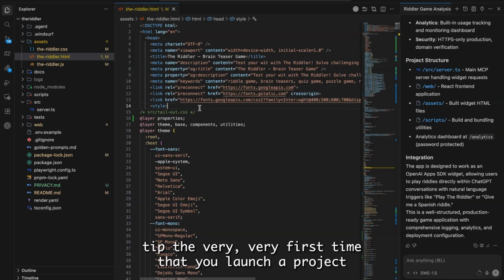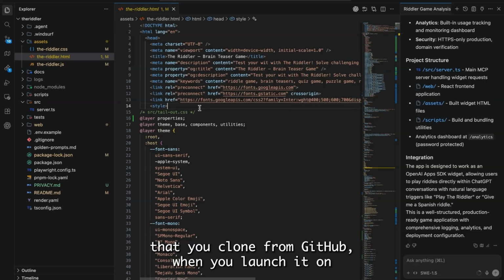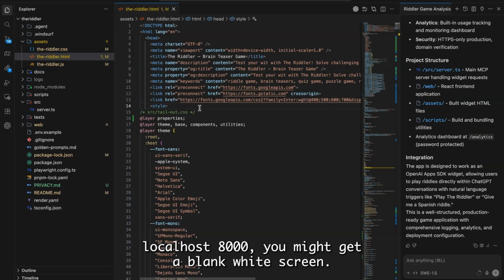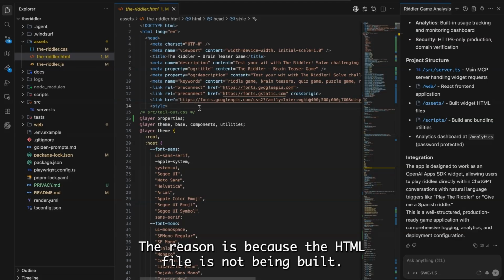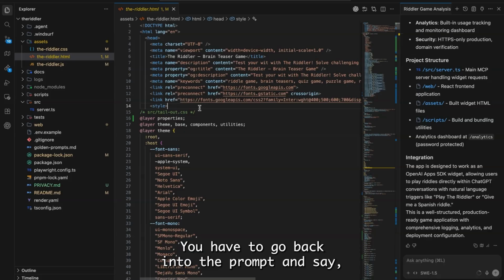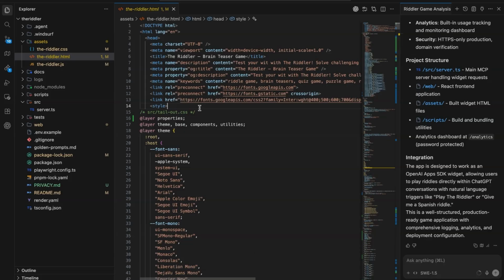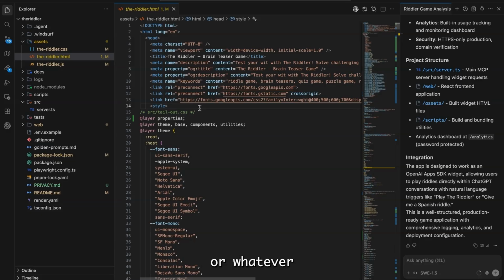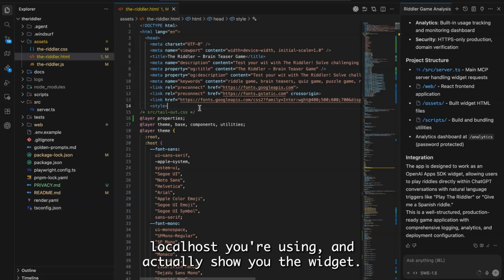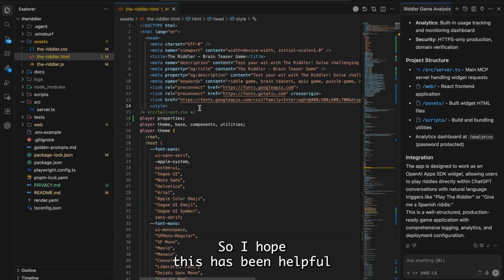Now, a quick pro tip: the very first time that you launch a project that you clone from GitHub, when you launch it on localhost 8000, you might get a blank white screen. This happens probably 70% of the time. The reason is because the HTML file is not being built. You have to go back into the prompt and say, I want you to build the HTML file using the JS and the CSS files. When you say that, it will launch it on port 8000 or whatever localhost you're using and actually show you the widget.